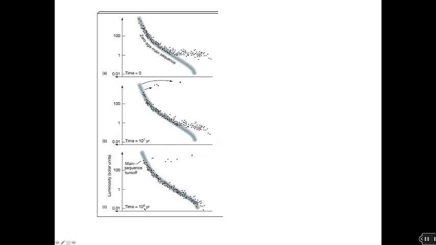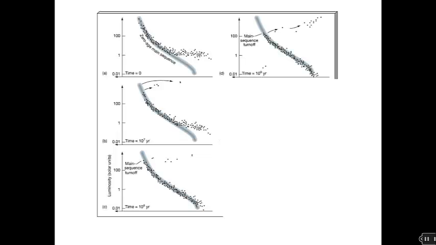At 100 million years, now our main sequence cutoff has moved down a little further. We've got a few more stars over here, and now pretty much all our stars are actually stars. They're not protostars anymore. We keep going.